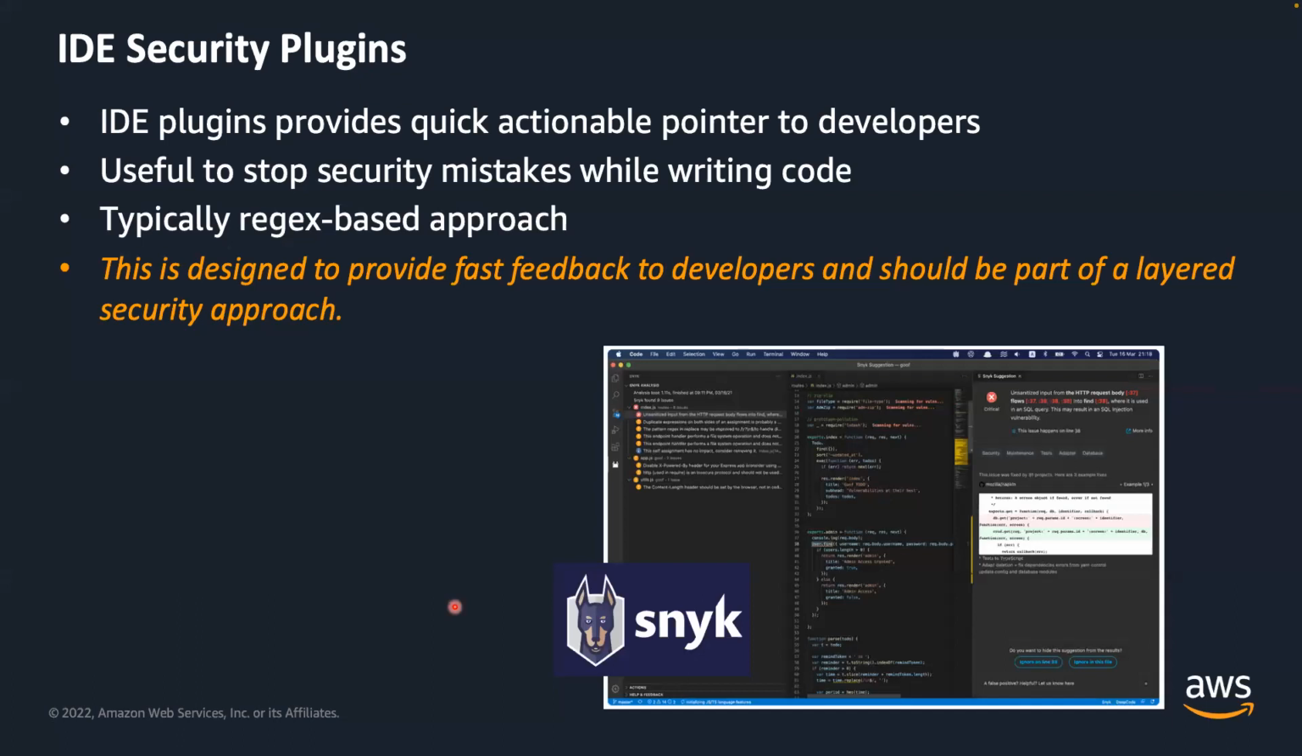But this one is voluntary. So if you're a tech manager or software engineering manager, just make sure that your team has this installed on their own respective IDEs. Okay.